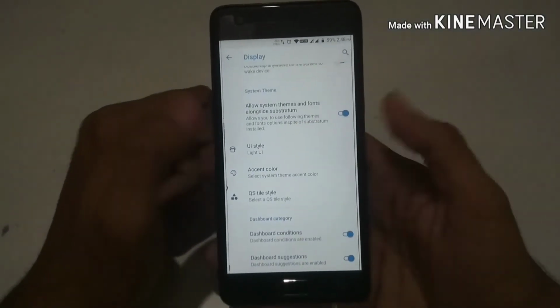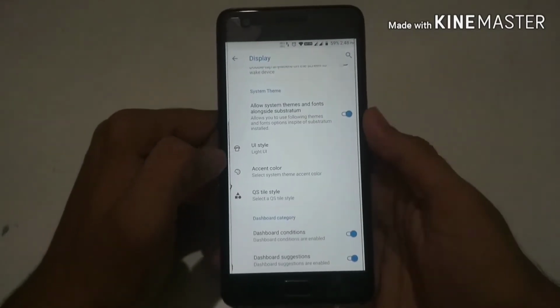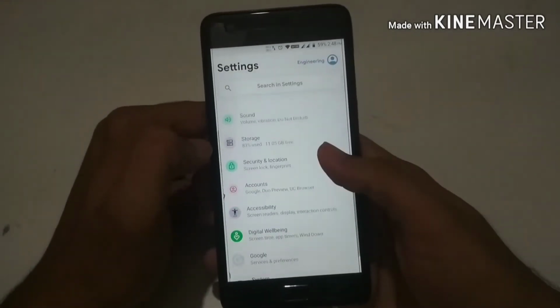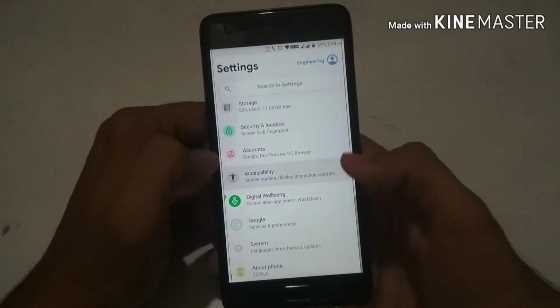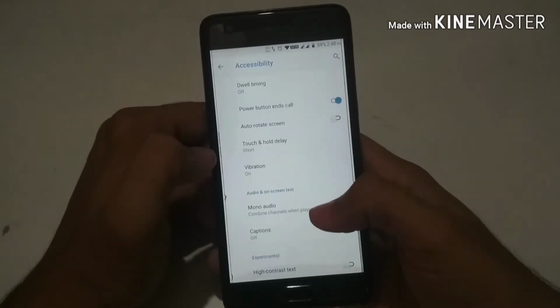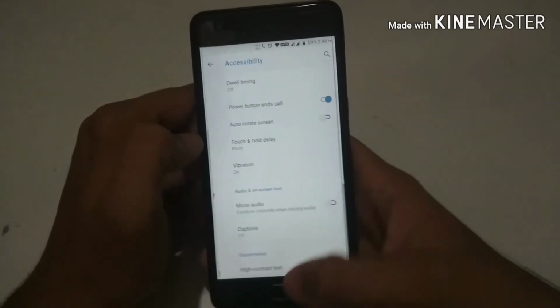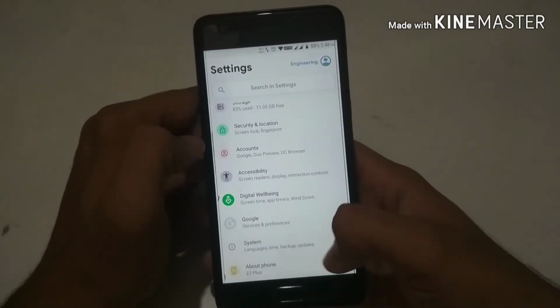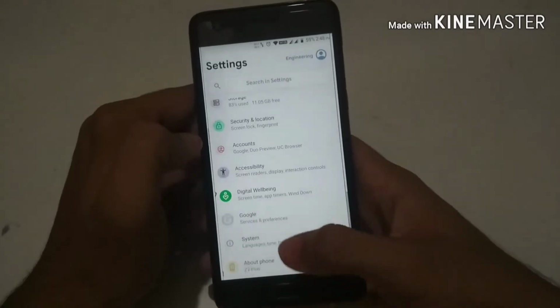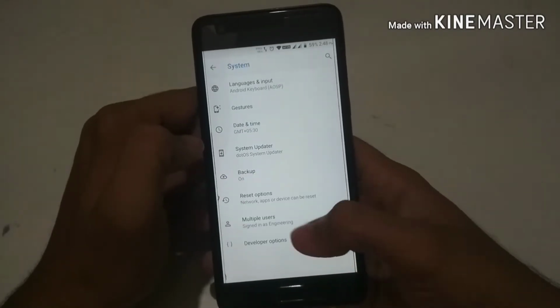So this is the default theme which will be available in your .os when you start to use it, and when you flash it for the first time. As you can see, you can change the colors if you want to. Now these are some settings which are available, like dwell timing and others in the accessibility settings. And if you go to the about phone, this is the information about your smartphone.